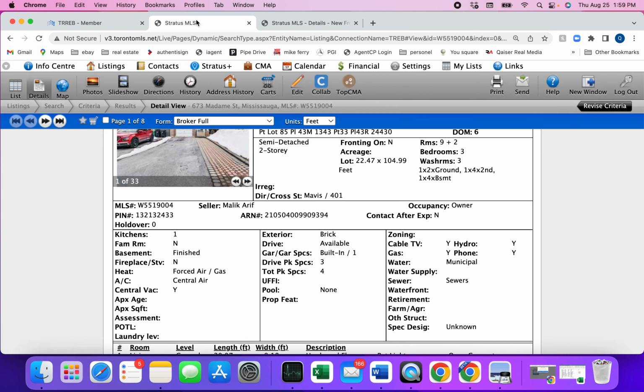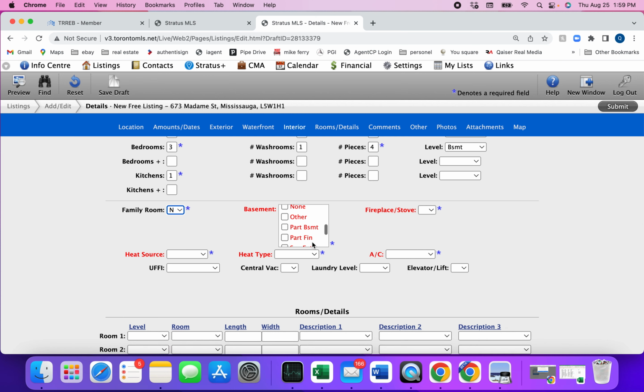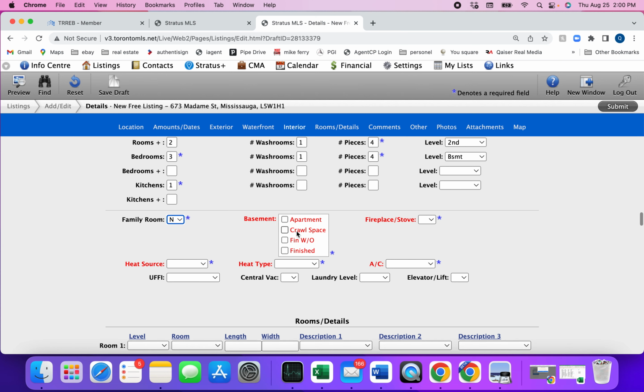Basement. We go back to the listing and we see basement, it says finished. Now it has a lot of choices, so if something other applies, you can click. They allow you to select any two. The maximum number you can select is two, so in this case it's finished. But if it was a finished walkout, I could put finished walkout and a separate entrance, but in this case it's just finished.